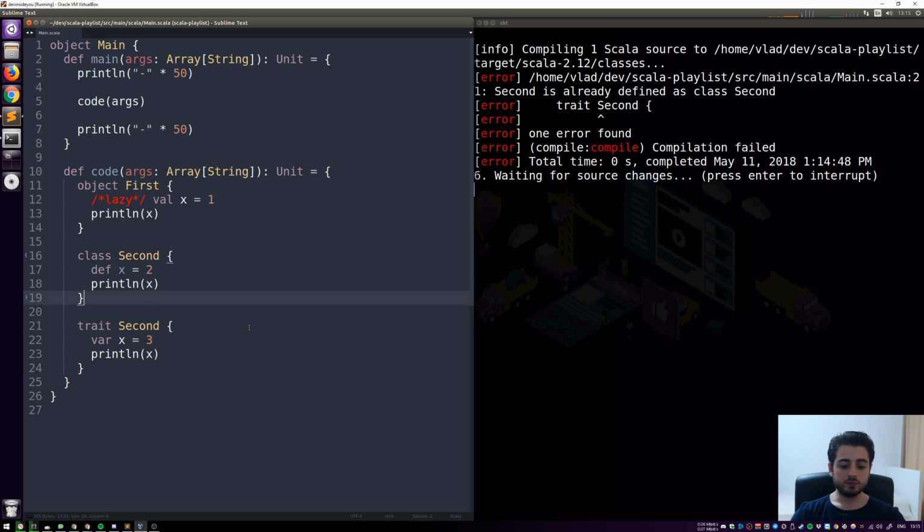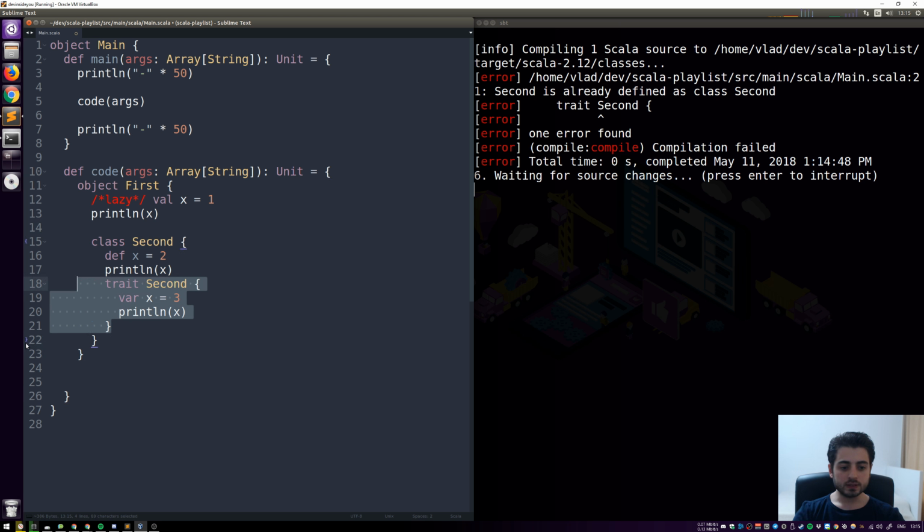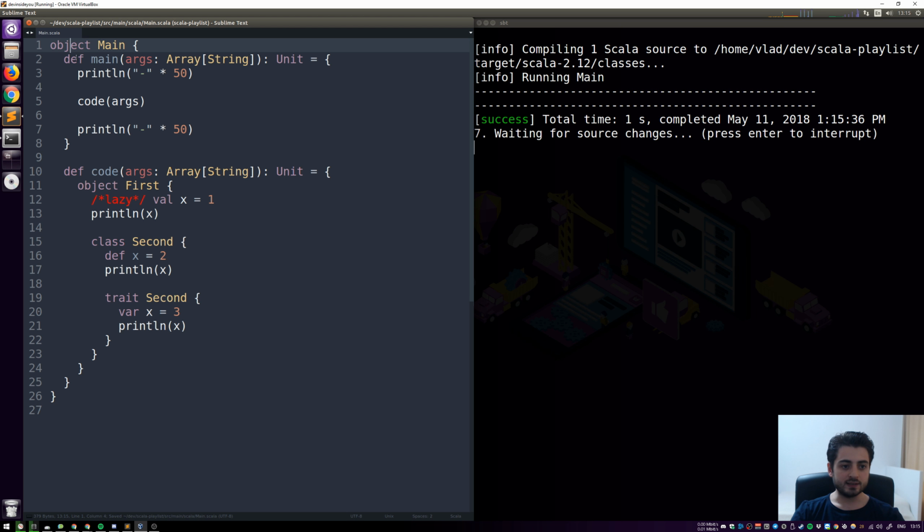And we have seen how to mix and match them, and even how to override one thing with another. For example, you can override a def with a val, or you can override a def with an object. You can nest them however you like, and the nesting could go really crazy. For example, look at this. We have an object, and inside of it we have two defs. Inside of it we have an object. Inside of it we have a class, and then inside of it we have a def and the trait, and it has a var, and so on.